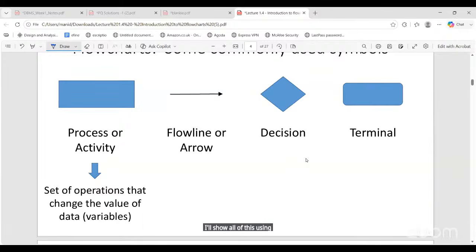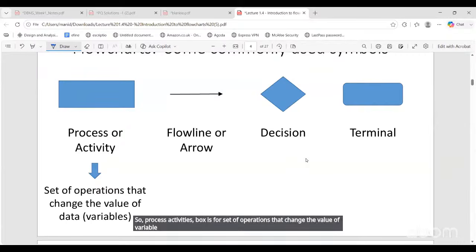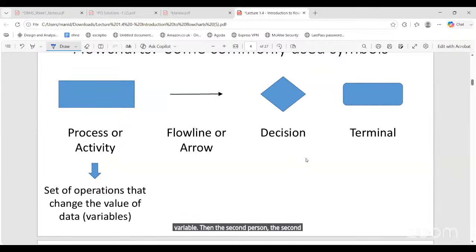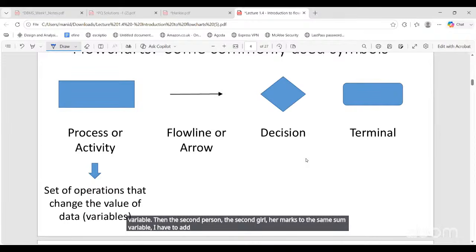For now, just see the symbols. The process activity box is for a set of operations that change the value of a variable, like an assignment operation. Or like I said, if I want to calculate the sum, the sum is going to be constantly updated, right? I see the first girl, I will add her marks to the sum variable. Then the second girl, I have to add her marks to the same sum variable. That means this variable is dynamically changing values, getting updated. This is part of the process or activity.